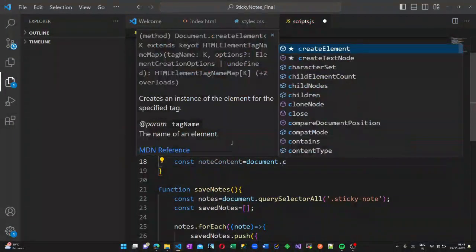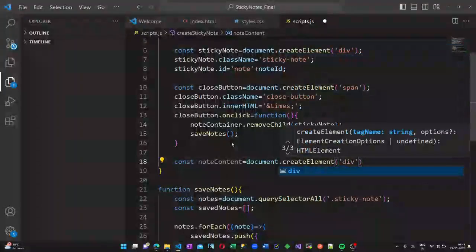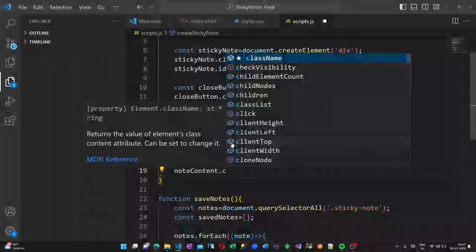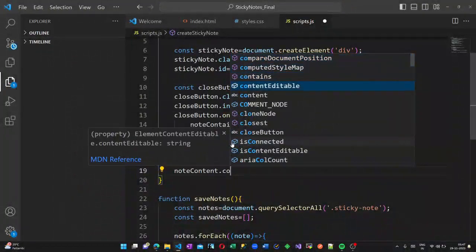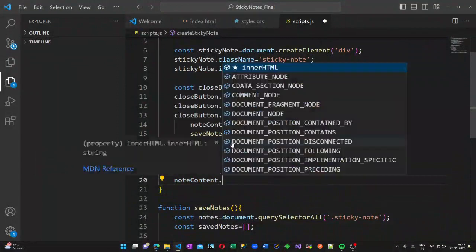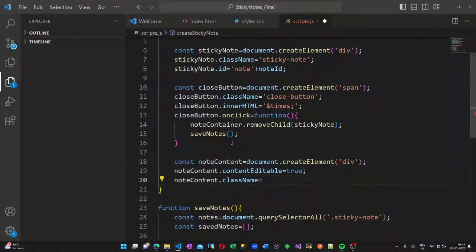Done. I'm going to call my save note methods inside my create note function. Now after that, I'm creating an element called div, and this is to create a new color.